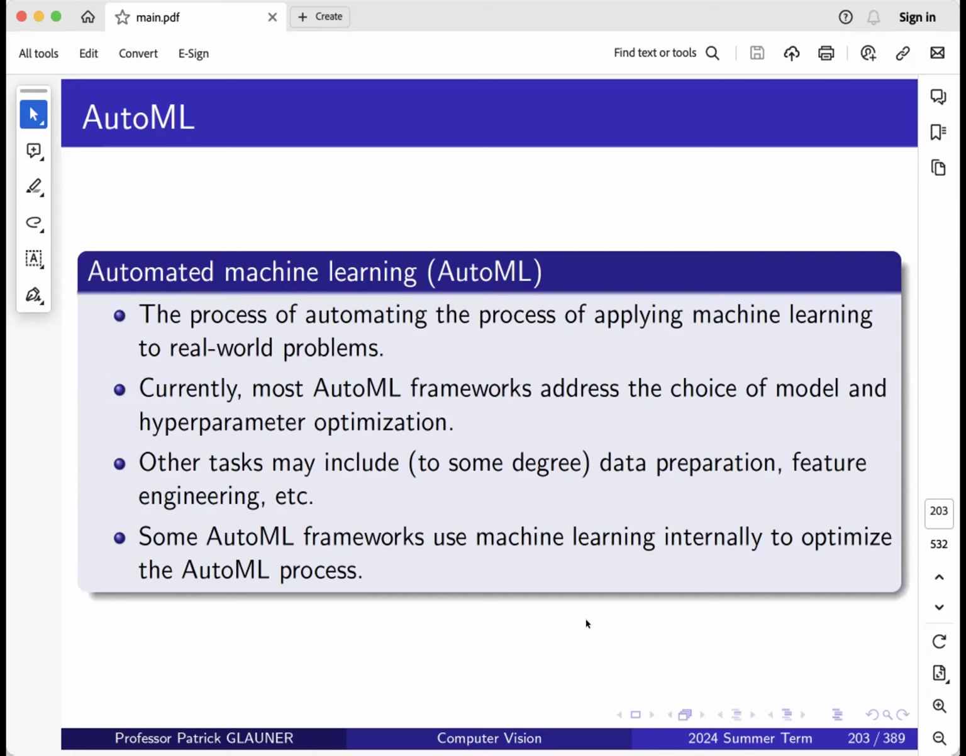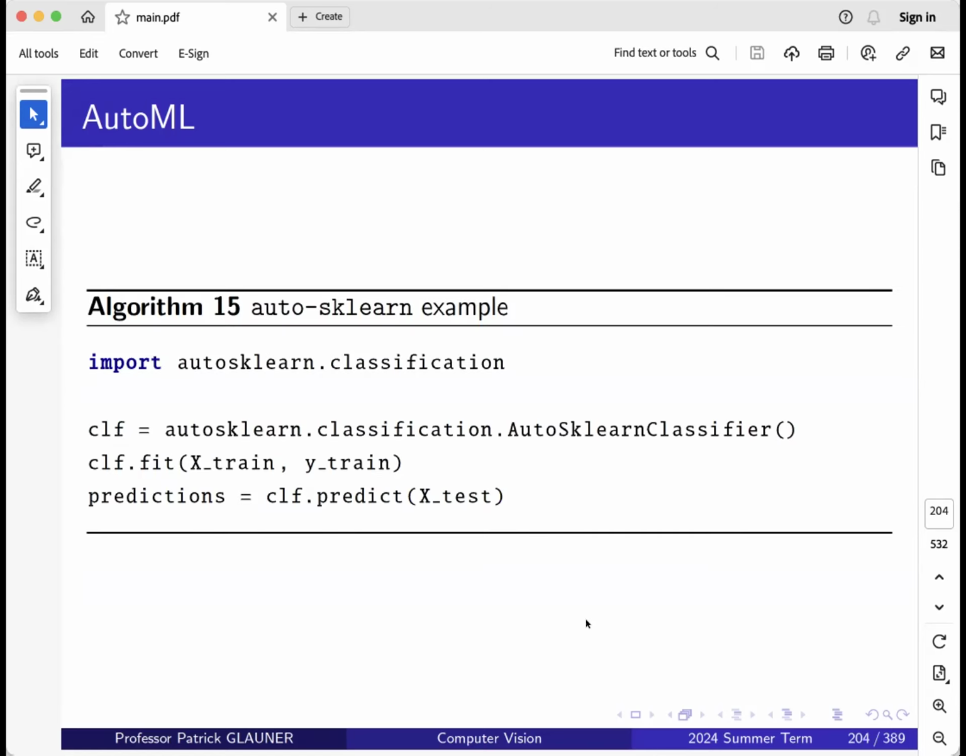Current AutoML frameworks address certain problems in the machine learning pipeline. For example, hyperparameter optimization, or the choice of machine learning model. Because I maybe don't know which type of neural network or which architecture I should pick, plus which learning rate and some other hyperparameters. And AutoML frameworks are available at our hand. For example, AutoSK-learn. We all use scikit-learn, and there's AutoSK-learn, which aims to automate certain work with scikit-learn.